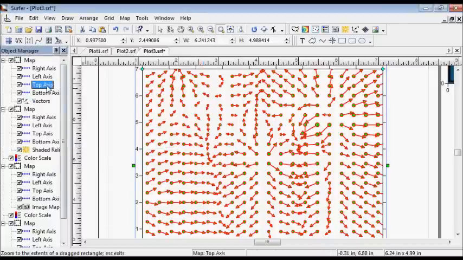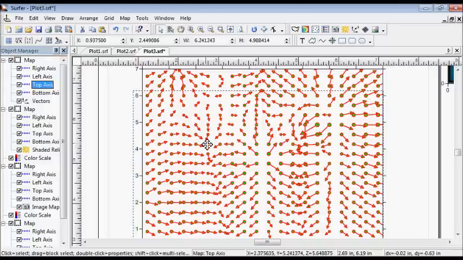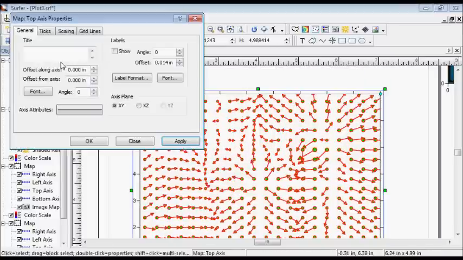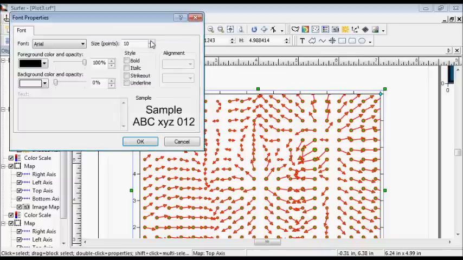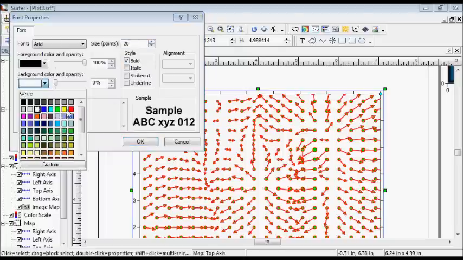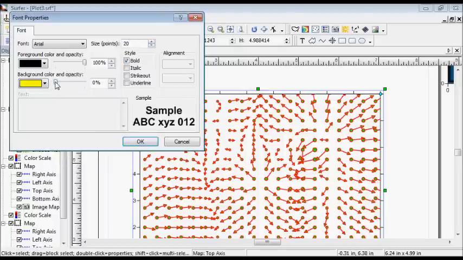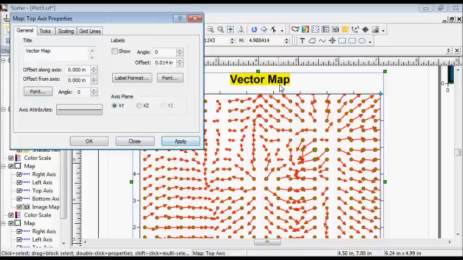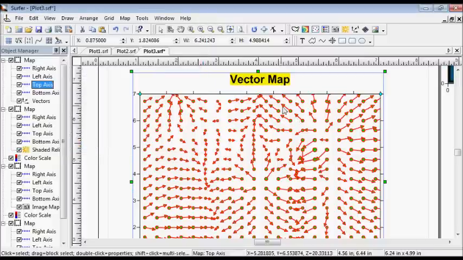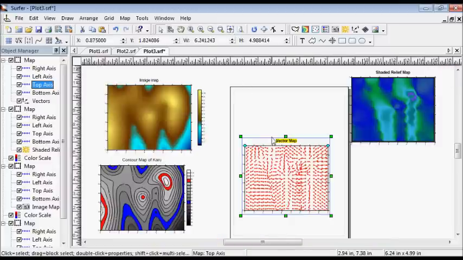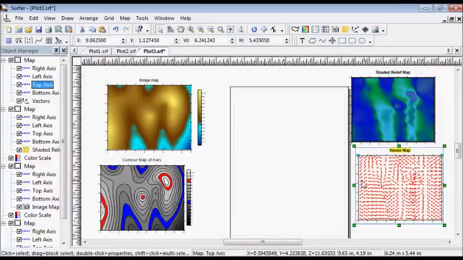And then you can also write the title of the map using the top axis. This time around, I'm going to call this vector map. Then I can work on the font size. I will set it to 20, make it bold. I can work on the foreground color, yellow, increase the opacity. Okay, apply. Look at it. So this is our vector map, and that is how to create a vector map.